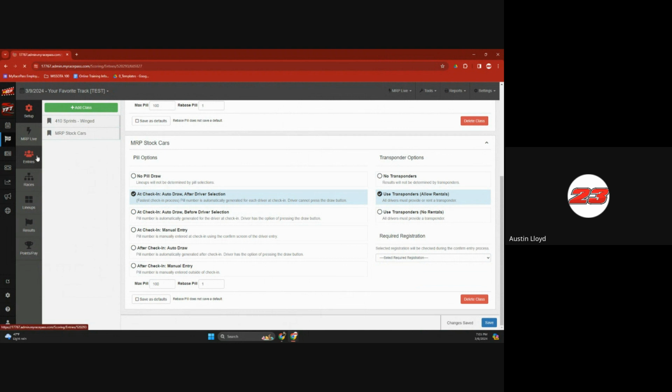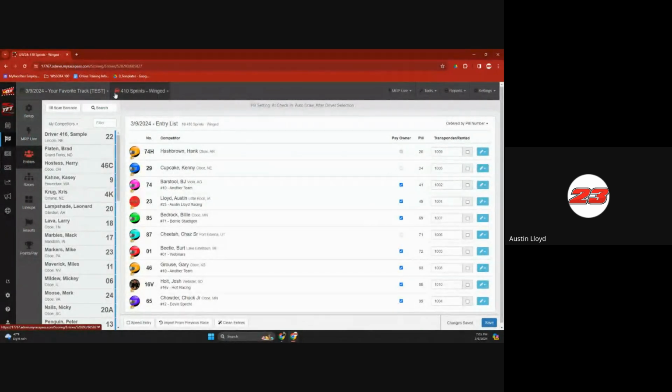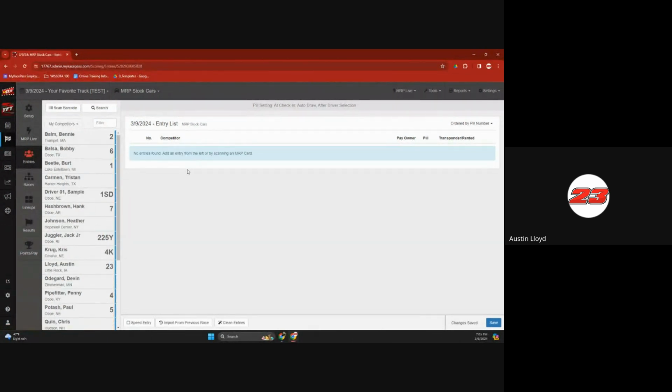I'll jump to the entry screen here. We'll come back to MRP Live. Again, I'm going to toggle to the stock car class, and we're going to start adding drivers to our entry list. There are a couple of different ways to find a driver. First, on the left, there's the competitors list. This will basically be a list of drivers who have raced with you before or who have registered with you.